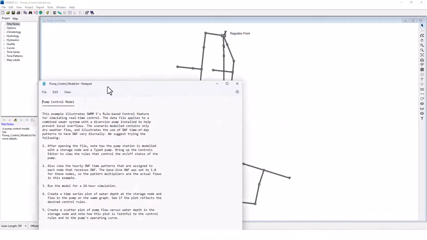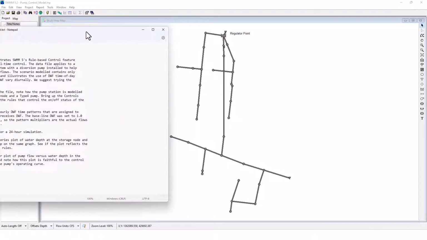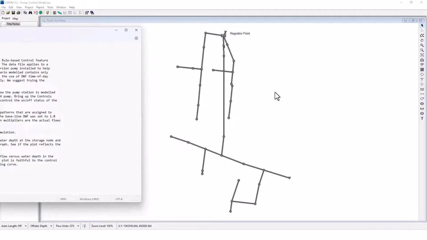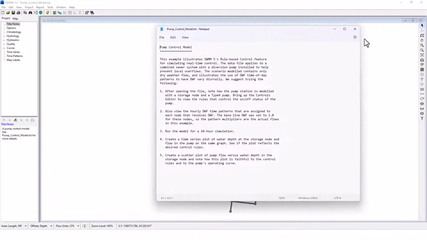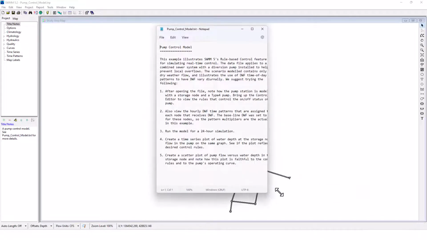And so we've got a pump control model here, and you can see the network that's set up. We have the regular pump. This is a little more detailed than something we have been doing prior. Let's read what they have to say on this project. I'm going to make this screen a little smaller, just so I can read it.